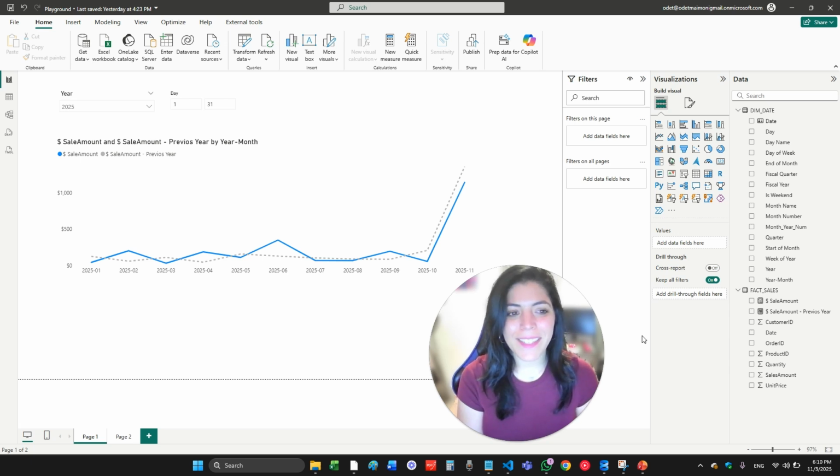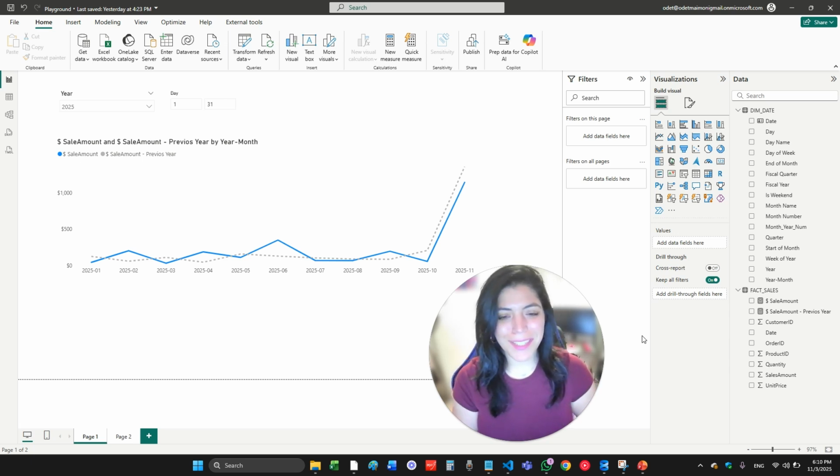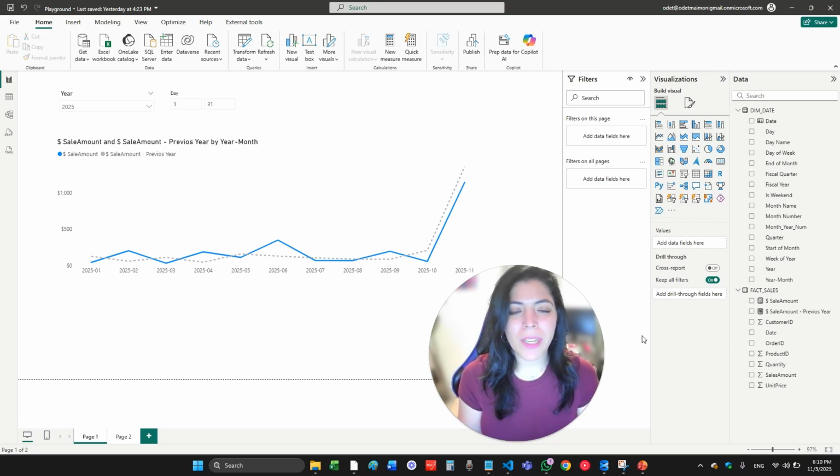Okay, let's start. Let's start talking about functions. Functions with Power BI. In the last version, we got a pretty awesome feature to create functions. It's called UDF, user defined functions. This feature allows us to create functions.